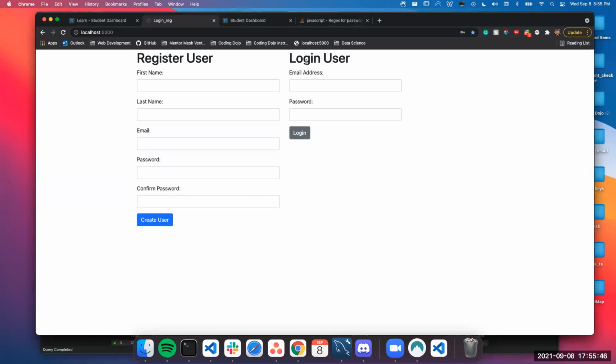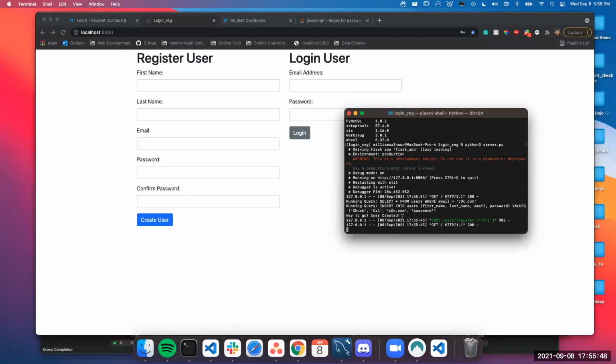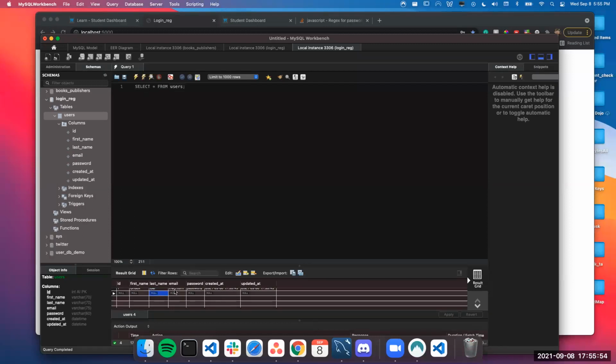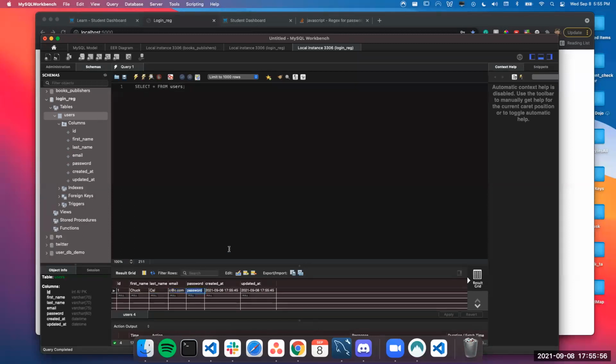Perfect. Create my user. Now let's see if it worked. Way to go, user created. So if I come here and I refresh, now I see Chuck Cal c@c and password. So I know that it works.